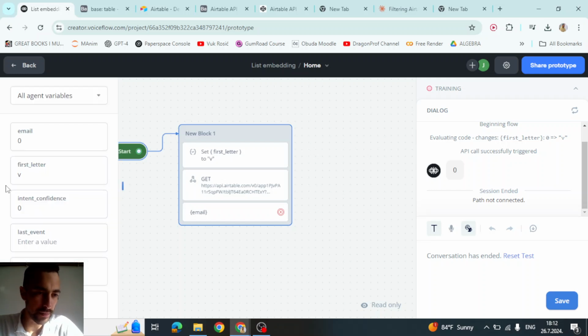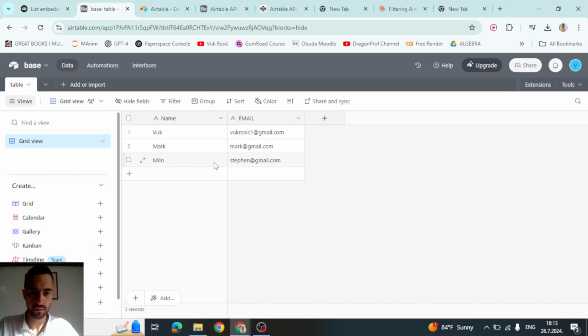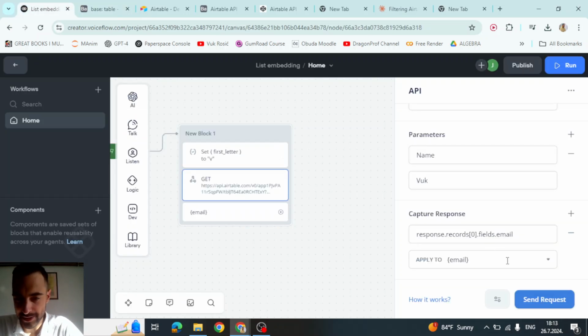You can open this from the side and check that email is 0, which is not good. This should be my email. So email here is capital letters. So I think that's the problem. So let's go here and say capital email, and then click somewhere else to save.